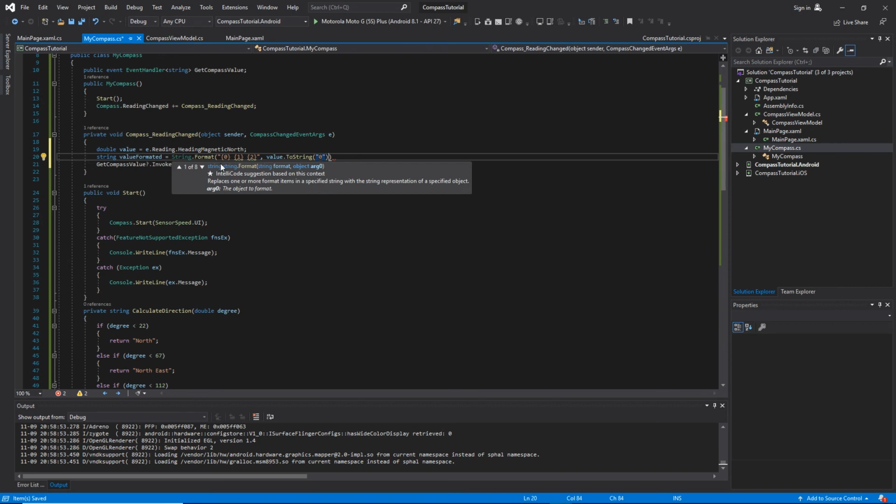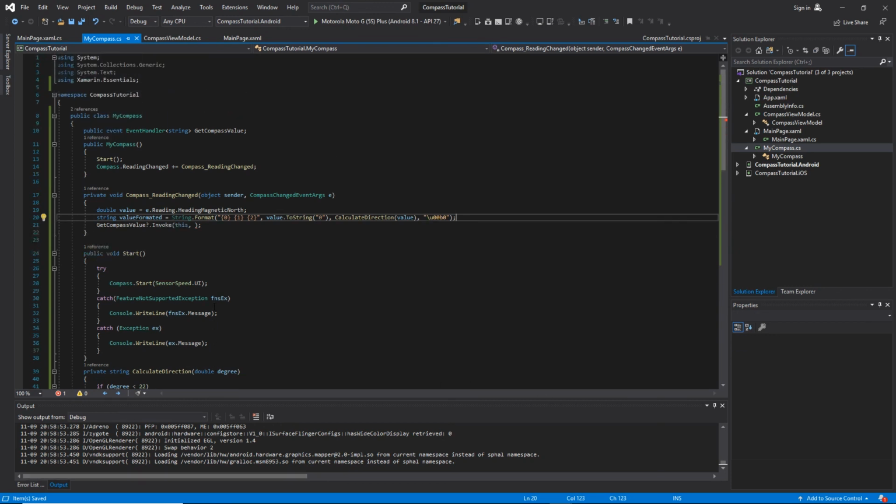And then we're going to call the calculateDirection function, and we're just going to pass in the value. And then finally, we're just going to add in the degree sign. So now we need to just pass that valueFormatted back into the event.